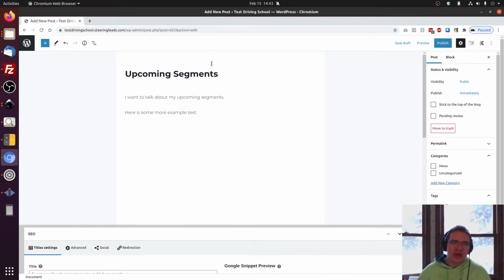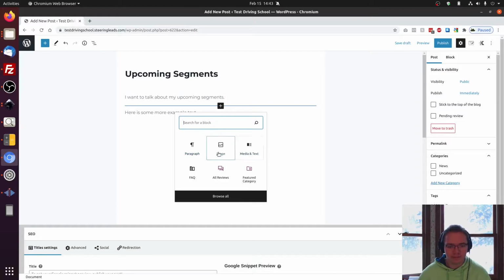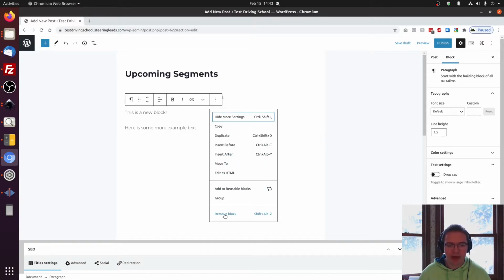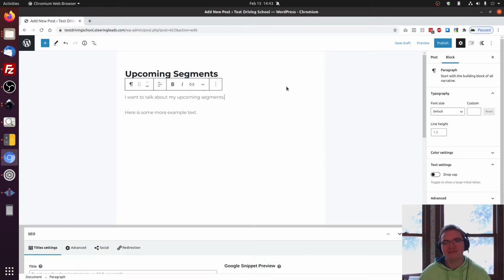Now if you want to add a block between, let's say, two paragraphs or any other type of block, you just move your mouse between the two blocks and then click the add block button, and then you can add a new block. There we go. If you want to remove a block, all you have to do is click the block that you want to remove, and then you can go up to here to the three dots, more options, and then click remove block. That will get rid of it.